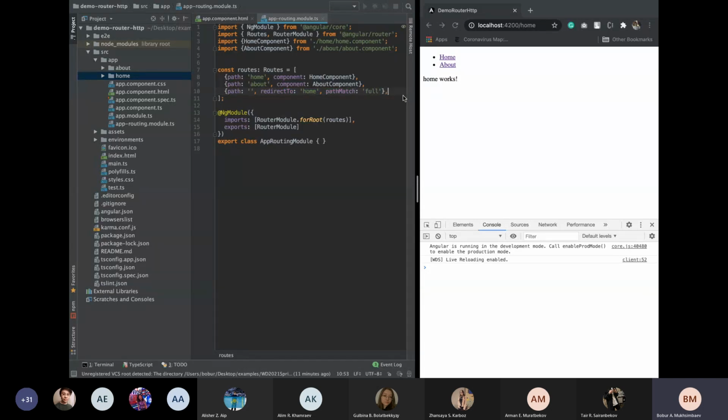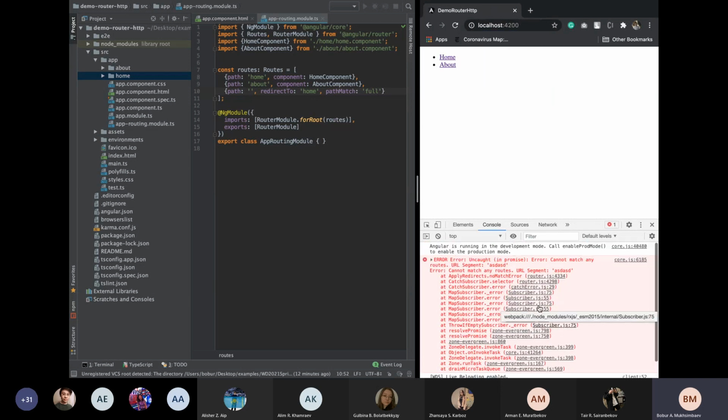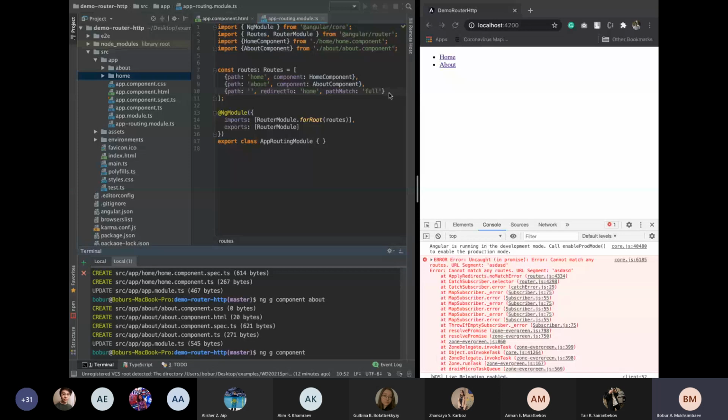So one more thing here. What would happen if I manually type something that does not exist? In that case, you will have an error that this URL cannot be matched, and that you cannot match any routes. That's why it will throw the error. For such situations, let's create a new component called not found.